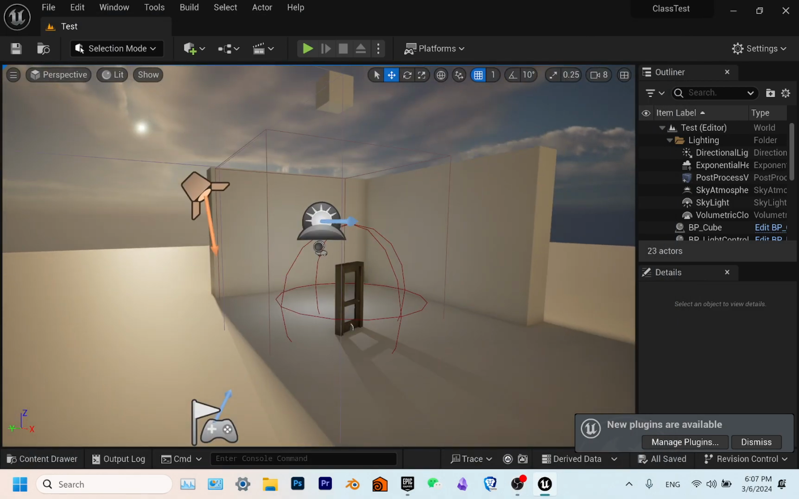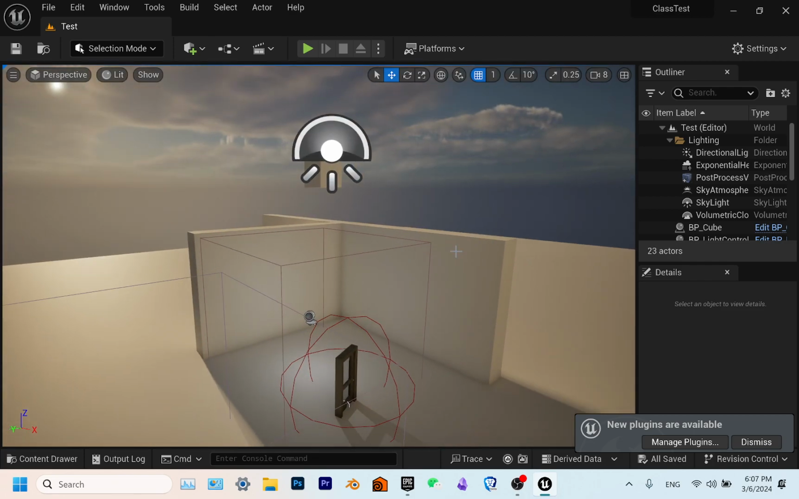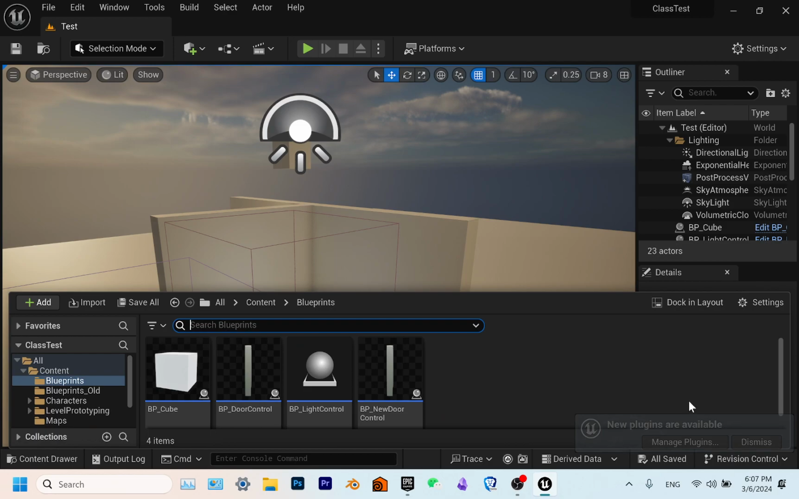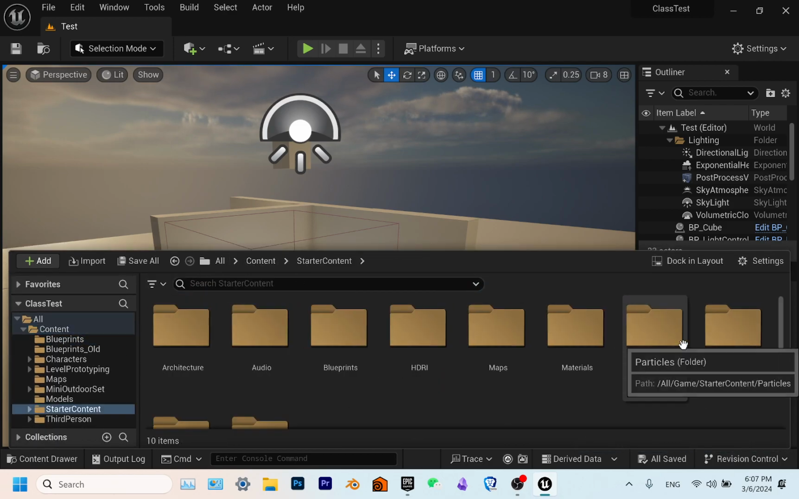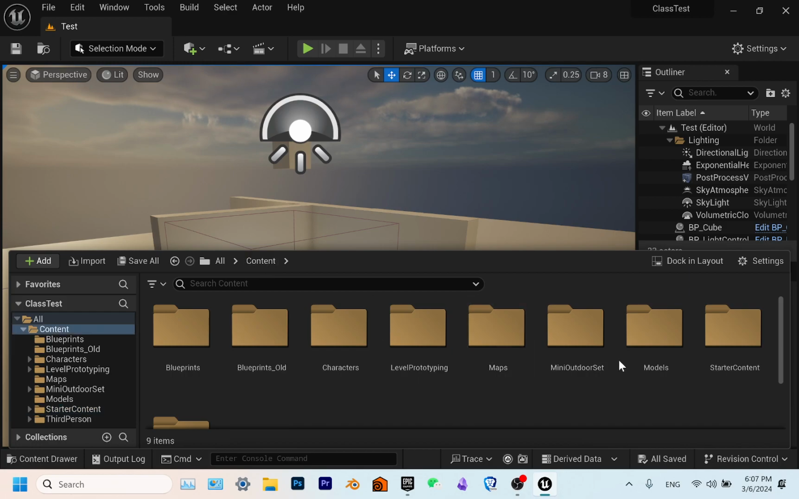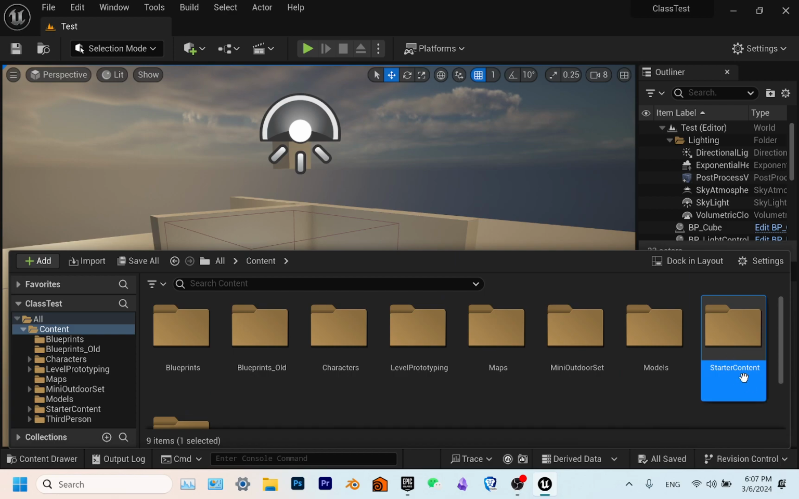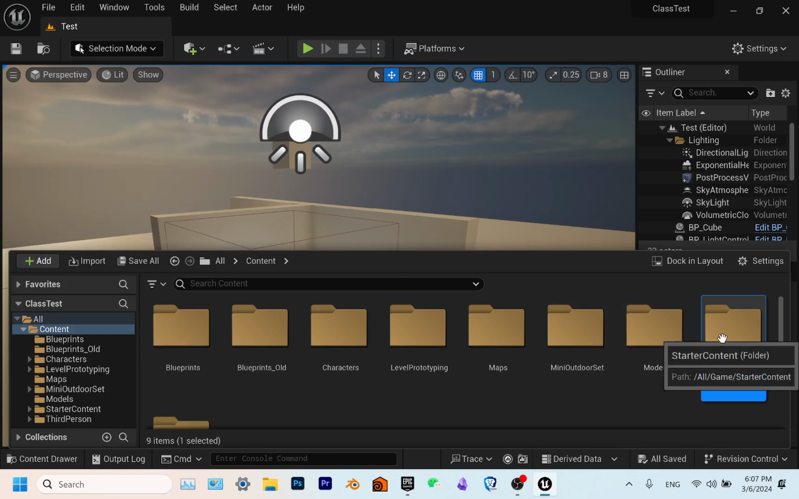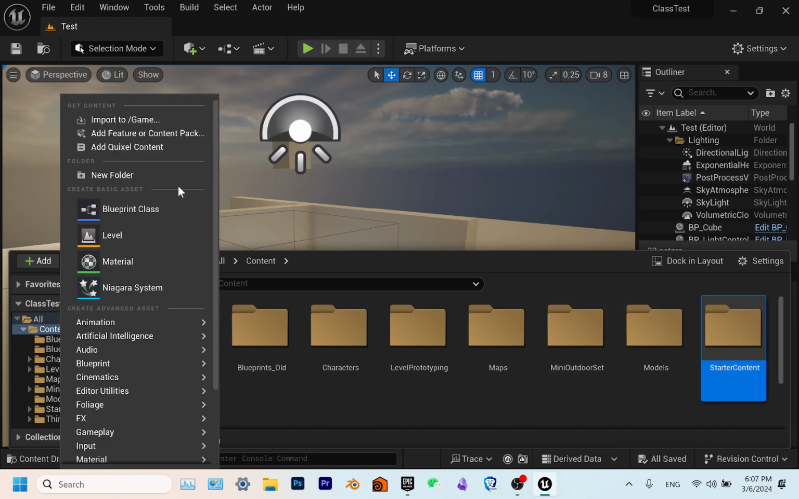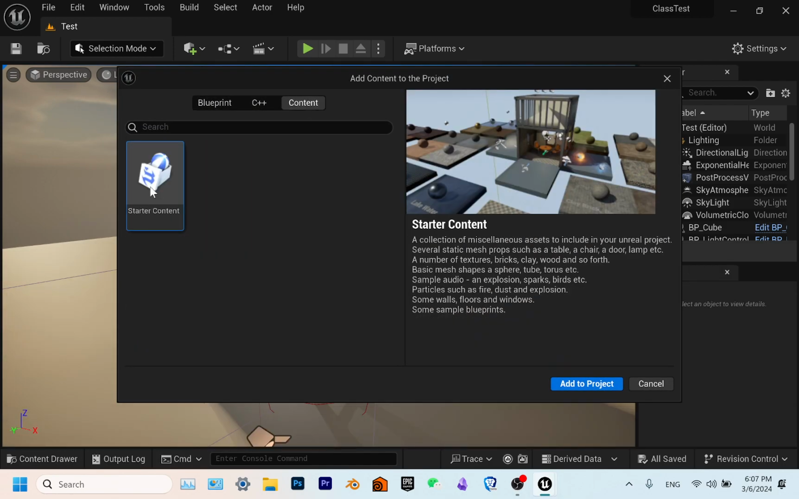So today we'll be talking about materials, and make sure you have the project where you have all the starter content. Go to your content browser and make sure you have the starter content folder here, which you can add by going to Add, if you don't have it, and then Add Feature or Content Pack, and then go to Content and then Starter Content.